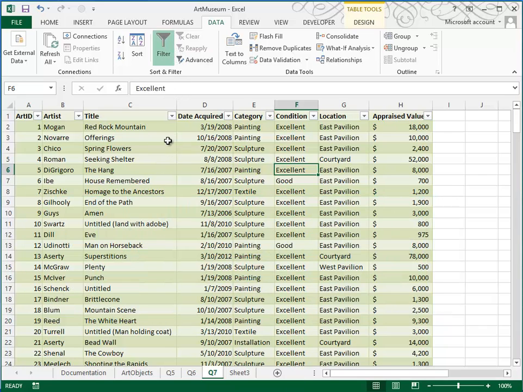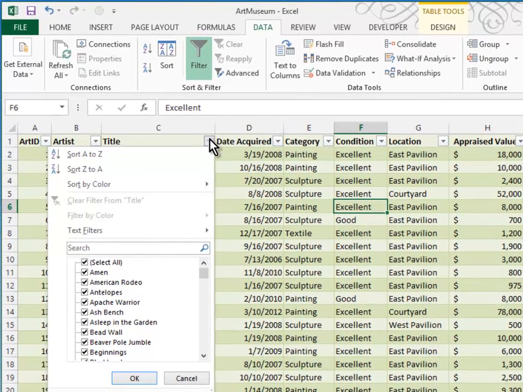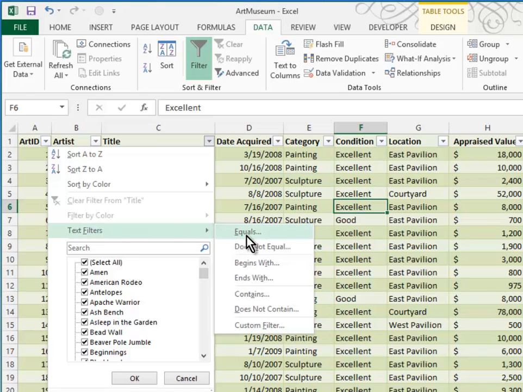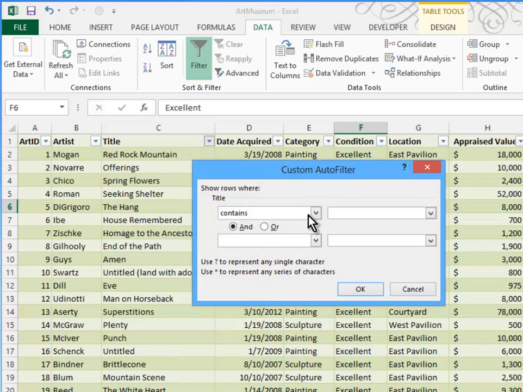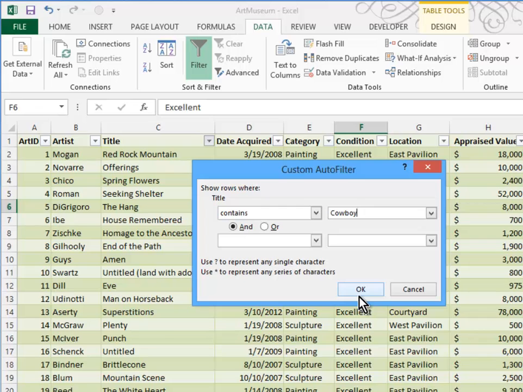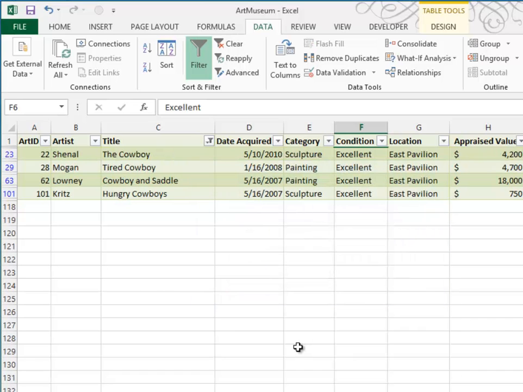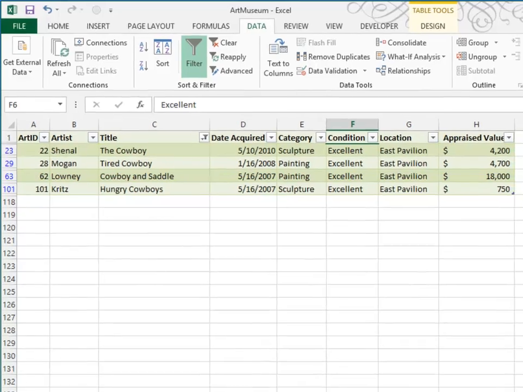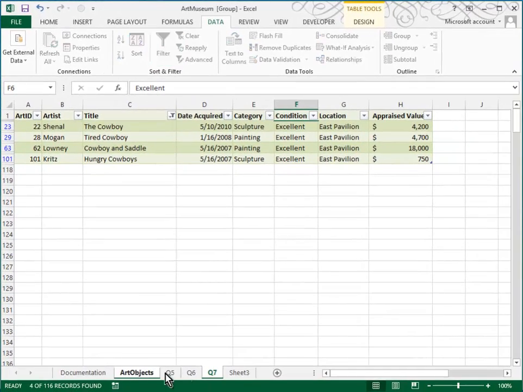So there's a couple of ways we can do it. If we click the filter arrow on the title where we're going to find cowboy, we can do a text filter. So I'm going to do a text filter where it contains the word cowboy. So if it contains cowboy, I want it to show. So I'll click OK, and you'll see that there are only 4 files that have the word cowboy in their title. In step 8, once again, we make a copy of the art objects sheet.